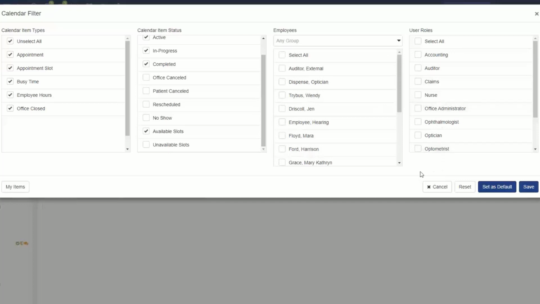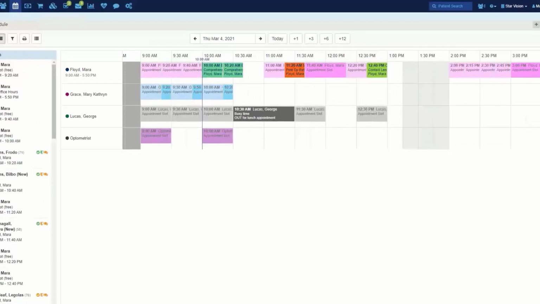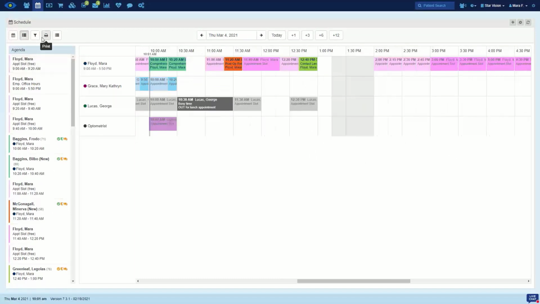Leaving this with nothing selected would view everything. Same with your user roles. So you either want to leave it selected to nothing or single click the employees you would like to see. The big thing you want to do is make sure you click Set as Default. That way it will keep these changes every time you log in. Once you click Set as Default, you can select Save to navigate back to the schedule.